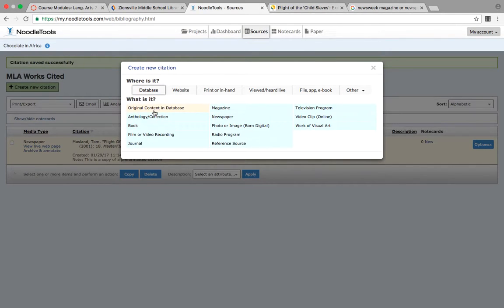And then this is where you're going to have to look, because it varies depending on which database you're using. Some of the databases that you're using will be reference sources. For example, World Book Online would be an example of a reference source. Other times, if you're using Inspire, you might be looking at a journal, a magazine, or a newspaper.